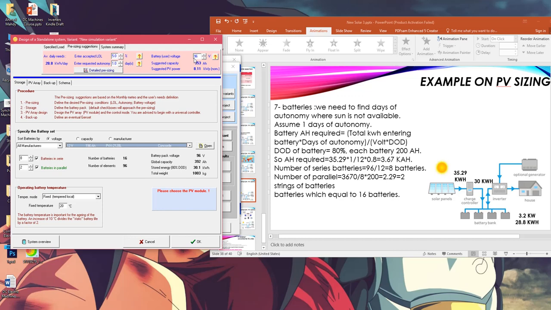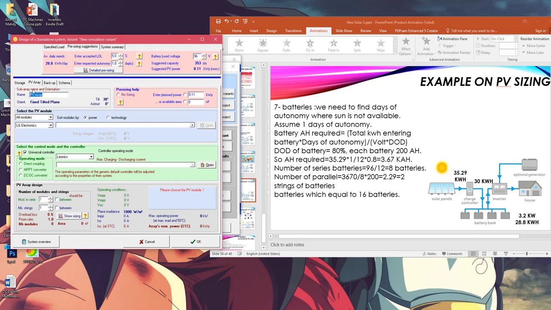Okay, now you'll find here operating battery temperature, whether it is fixed or you can change it. Okay, so for now I will keep it as a fixed temperature. Okay, now let's see the second thing, which is please choose the PV module. Okay, from PV array, we will go to choose the PV module. Select the PV module. So you'll find here all modules, which are available in 2015. I will choose all modules, okay, to see everything.